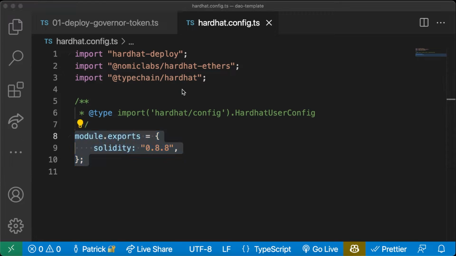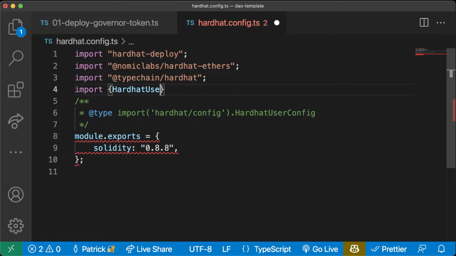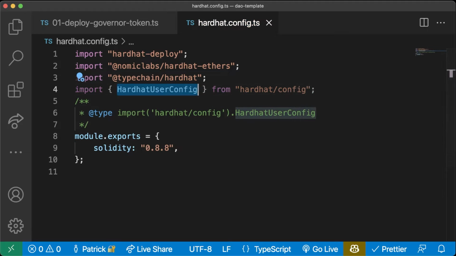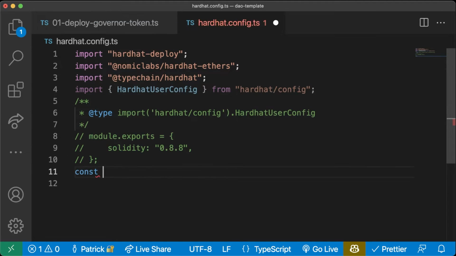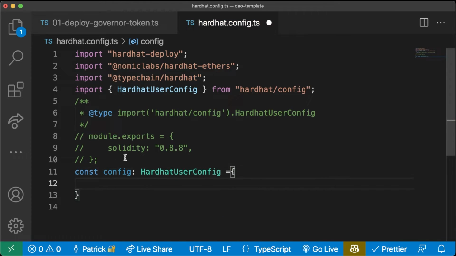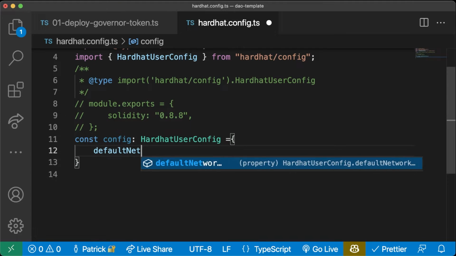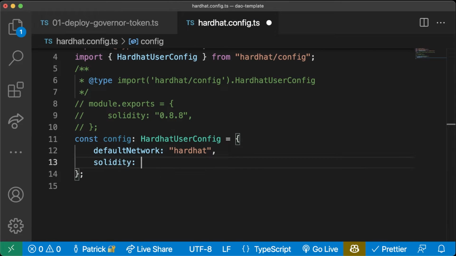So first we need to import the Hardhat config type, since we're using TypeScript. So we're going to import HardhatUserConfig from hardhat/config. And we're going to create a config. So I'm just going to comment this out for now. We're going to say const config. It's going to be of type HardhatUserConfig equals, and this is where we can add a whole bunch of stuff. So let's say our default network is going to be hardhat, which is kind of our local fake blockchain. And then we're going to say solidity is 0.8.8.